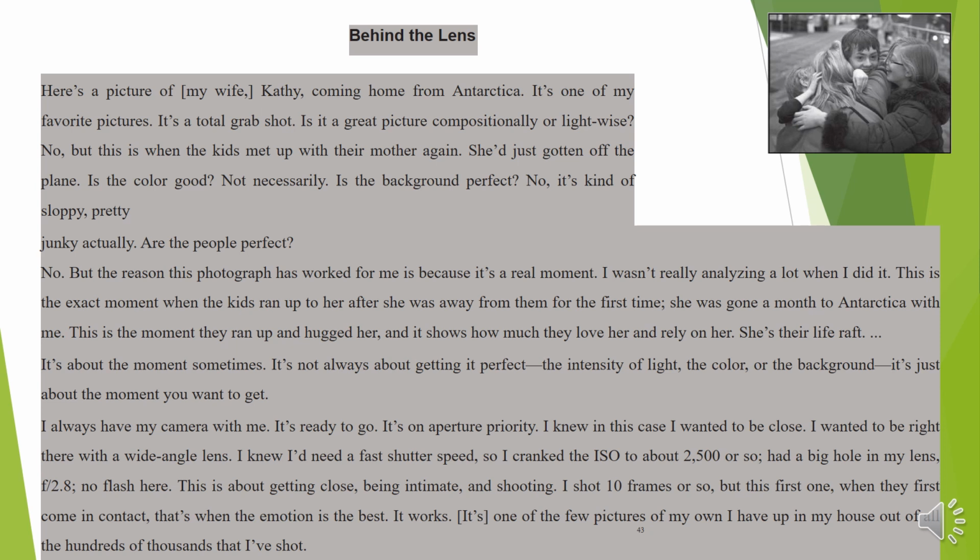Now, behind the lens. Here is the picture of the photographer's wife, Kathy, coming home from Antarctica. It's one of his best pictures, a favorite too. It's a total grab shot. Here, the photographer is explaining this picture and the emotions.